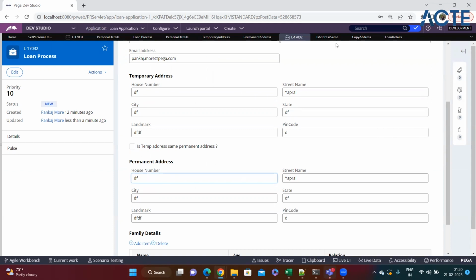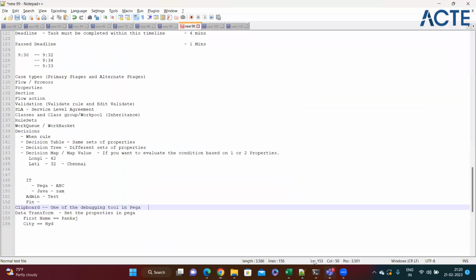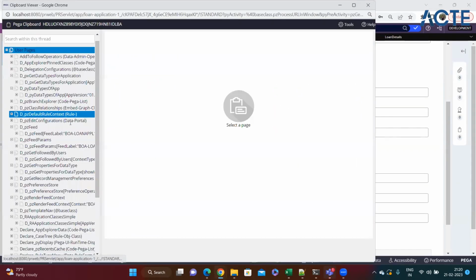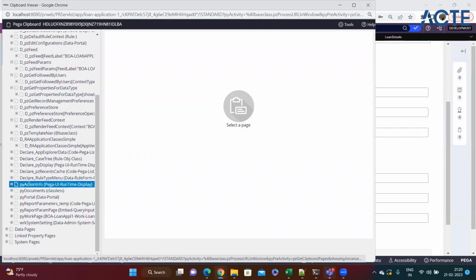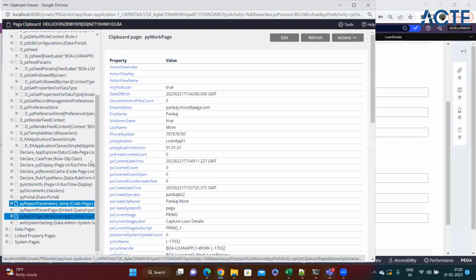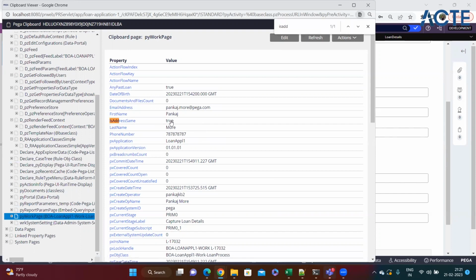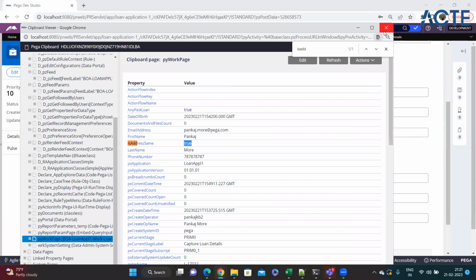So for that, we'll be using that. Now on check of this, we will see what value Pega is setting in the backend for this checkbox property. So we'll go to the clipboard. In the clipboard, I have told you restricted, right? And that work object information in the clipboard, you can see in the pxWork page. The property name is address, is address same, and the value is true. So we'll just hide it, and now we will be doing it with this only.